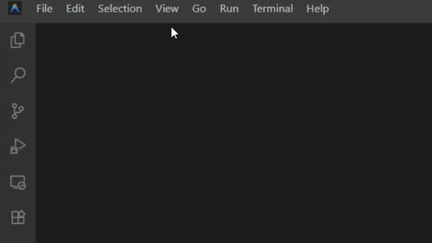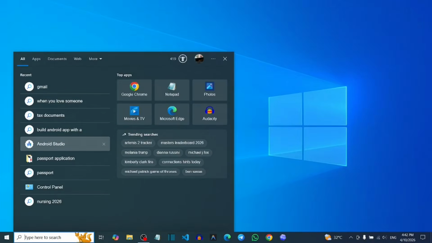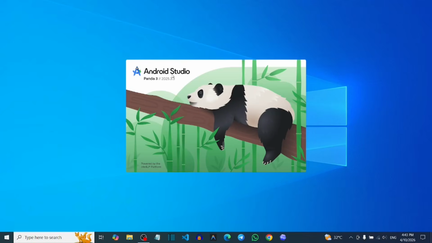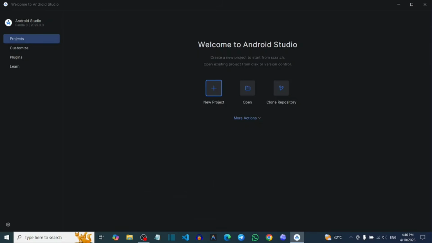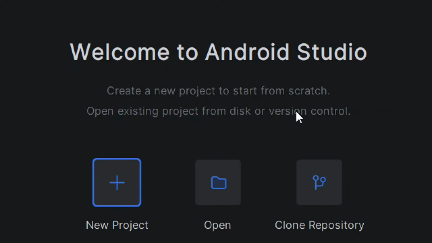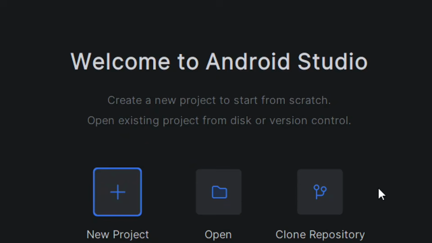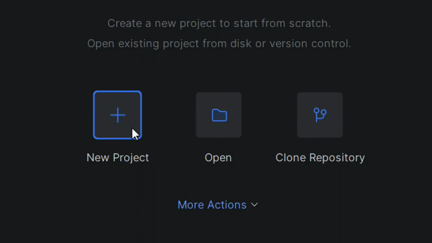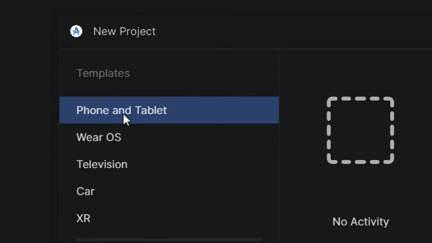We need our Android project so that we can work with it in Antigravity. For that, what you have to do is simply open Android Studio from your system. Just install Android Studio if you don't have it. I have a full video on how to install it as well. It's going to bring you right here to Android Studio. From here, make sure that you select project by clicking on it. After selecting project, come here to where we have new project and click on it. After clicking on it, click on phone and tablets if it is not selected already.